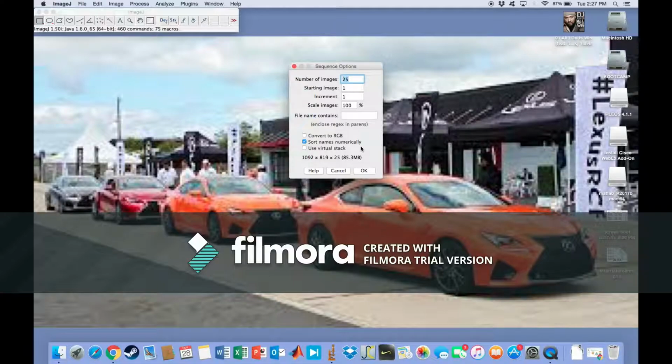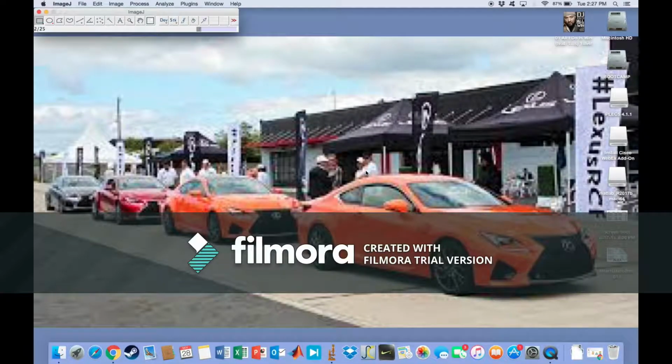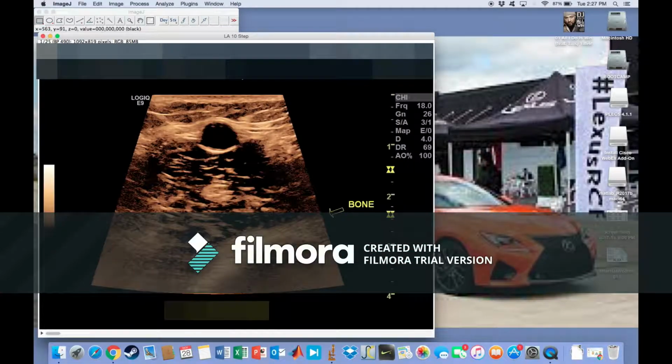And then once you click on that, it'll tell you the number of images, so ImageJ already knows exactly how many images you are wanting to import. And then the start image, you want to leave that as 1, and scale images, I always do it at 100%, but that's up to your guys' preference. And then you just hit OK for us. And up here it's going to show you in scrolling through that it's loading all the images.